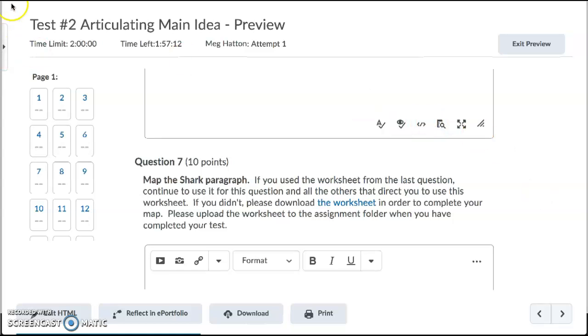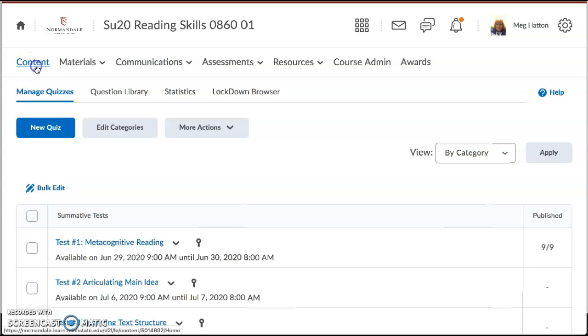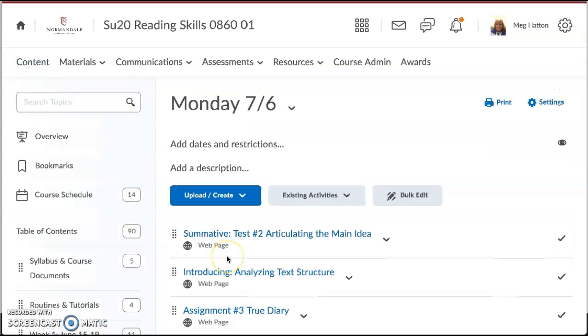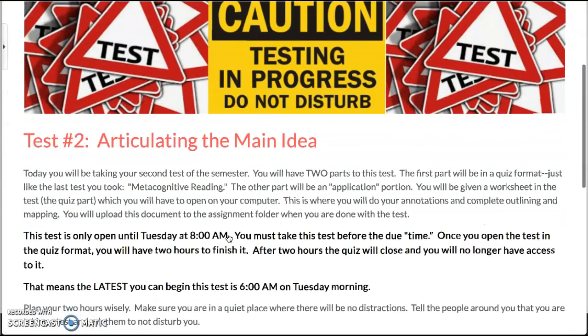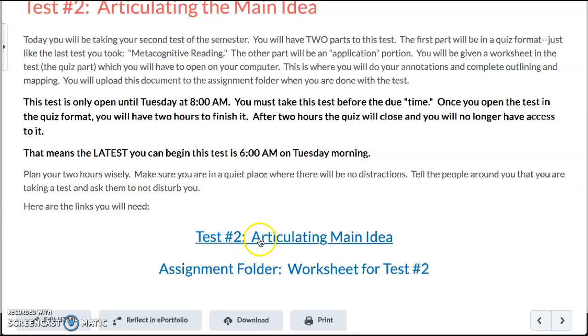So I'm just going to exit here, and I'm going to go back to content so you can see where I am. I was in summative test 2, and then here is the link to get to the test, and here is the assignment folder where you can upload your worksheet for test 2. Now last week, some of you figured out how to upload or get your annotations and stuff into the test, the actual test. I never could make that work, so congratulations, you guys did a good job.